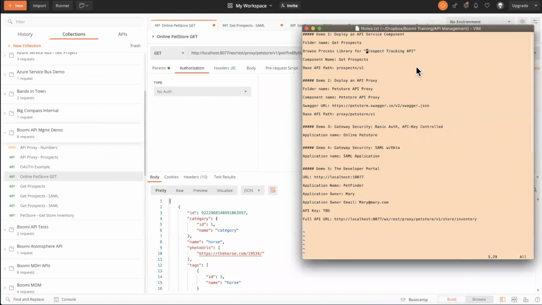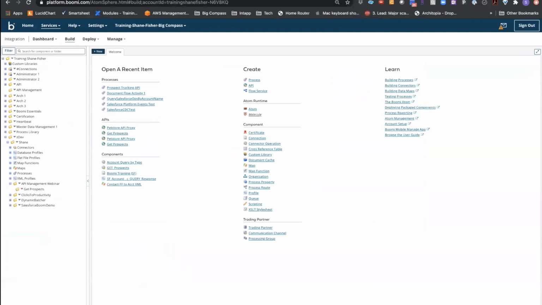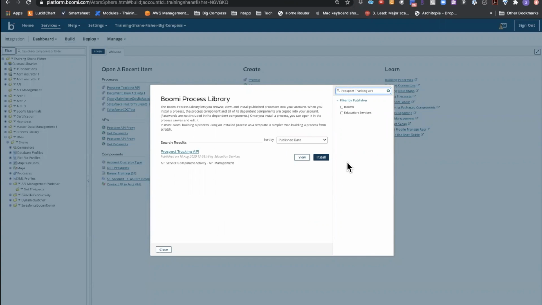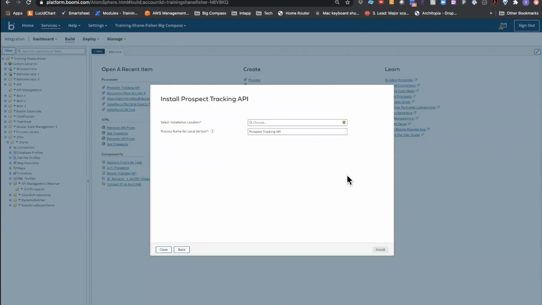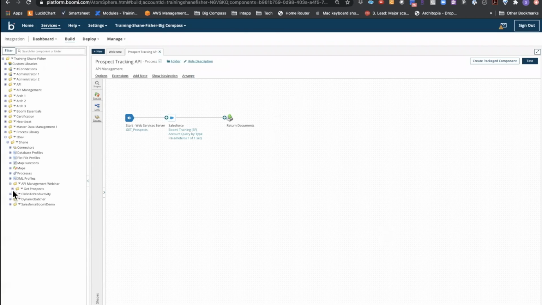And then from the process library, we're going to look for something called the prospect tracking API. And this is just for simplicity. We're going to install an API that's already been built. Okay. So we're going to go ahead and install that from the process library. Okay, hit install. Okay, so there's our API. You can see it sitting right there. Okay, so this is an API implementation.